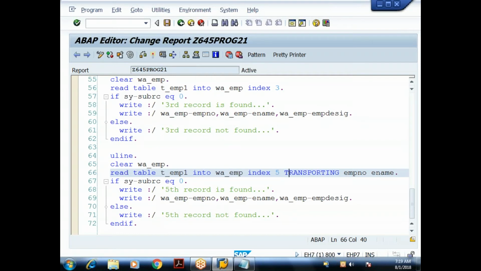If the record is having 100 fields and I am interested only in 10 fields, then if I don't use transporting, the default behavior is that all the 100 fields of that record have to be populated to the work area, which is time consuming. To improve the performance, I can use the transporting addition. If you are interested in the complete record, don't use transporting. It will anyhow read the complete record. Any questions, please ask me. Okay, no questions.